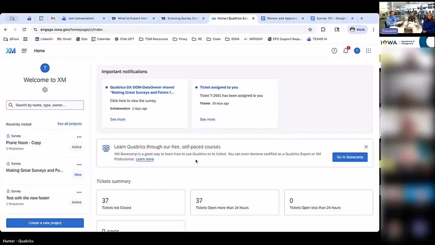And here's my screen. Okay. So when you first log into Qualtrics, this is what you should be seeing. This is your home screen.